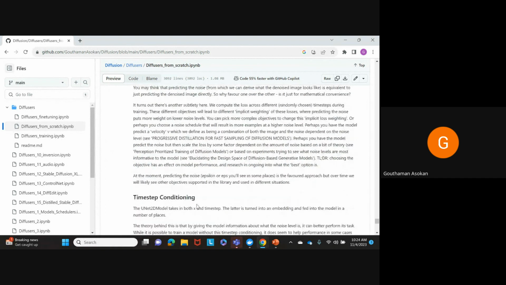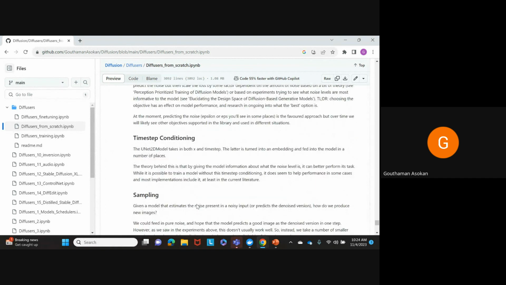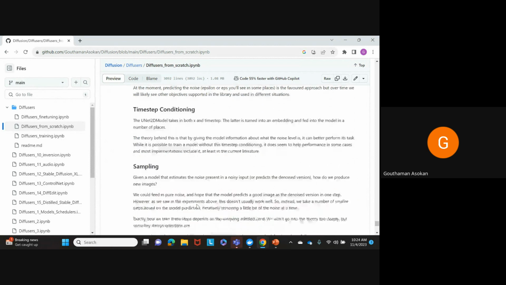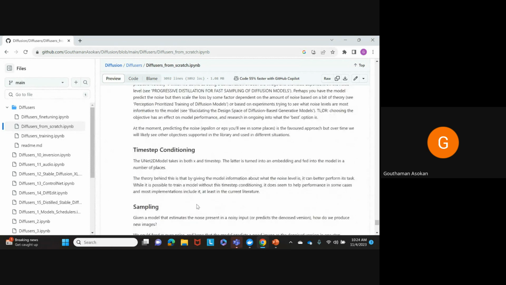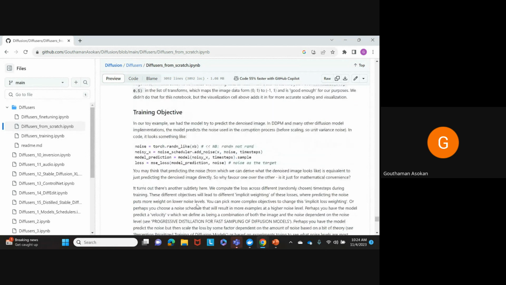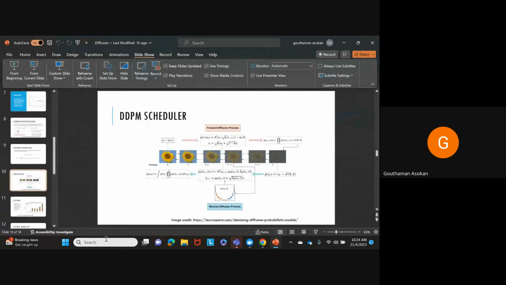I'll be showing how we train the diffusers with this scheduler later. The time step conditioning and sampling, as I told, play a major part in training the diffuser. So basically, these two things we need to be clear on: what the modified UNet architecture is, and how the scheduler plays a role in training the network. If these two are clear, I will go to the next slides.